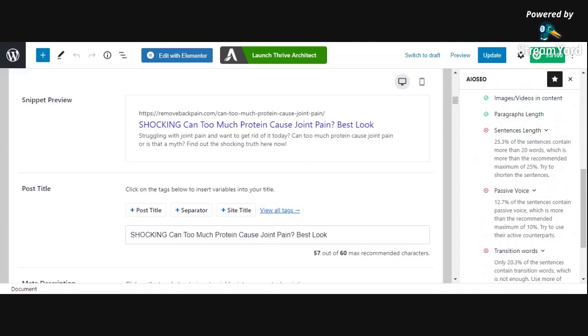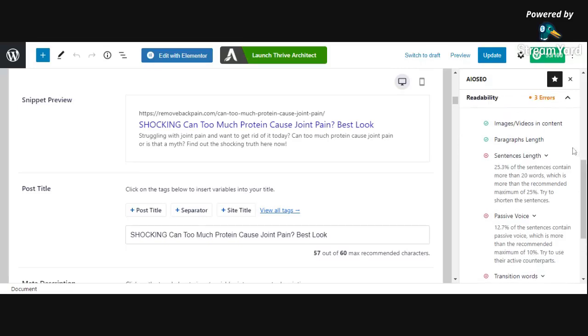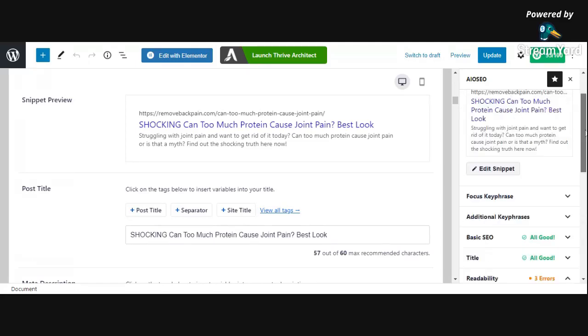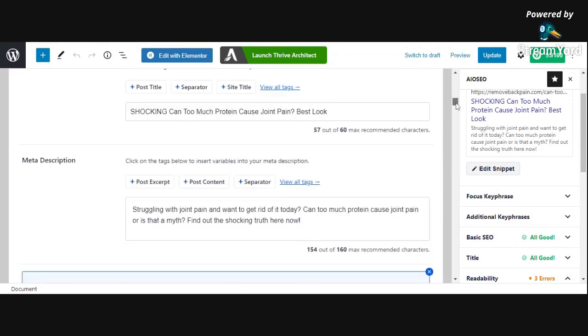25.3% of the sentences contain more than 20 words, which is more than the recommended maximum of 25%. Try to shorten these sentences. Take a look. Images, video, and the content, check. If you don't have that, it'll show you. Paragraph length, good. Some are better than others. And then you can kind of base that off your site's SEO structure and what you're trying to build.